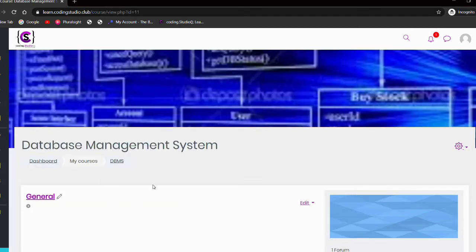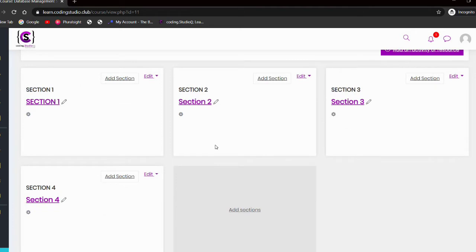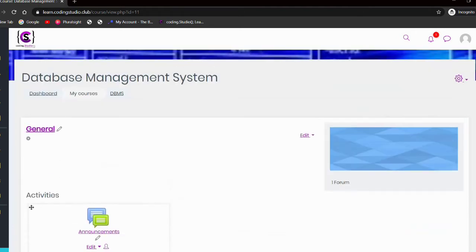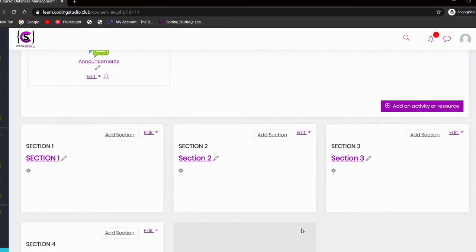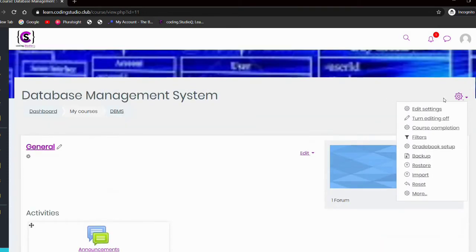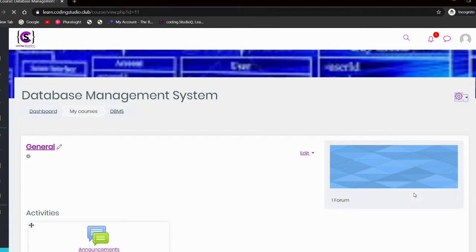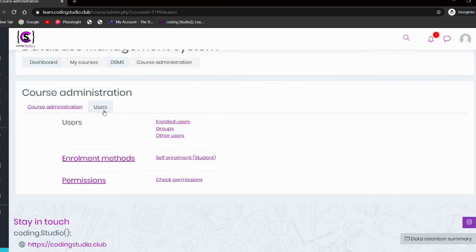Once I get into the course, you will be finding the sections over here. If you find the turn editing off, turn it on, and you will be able to find the options like editing the sections, adding a new section. Go to the settings and click on more option. Once you click on the more, you will be getting the user option.